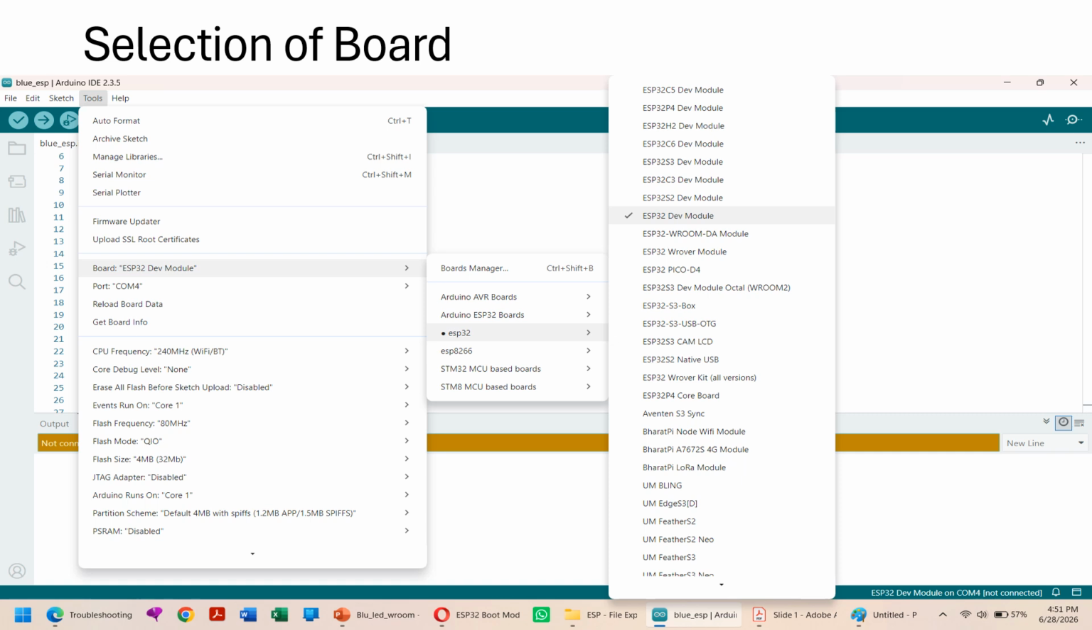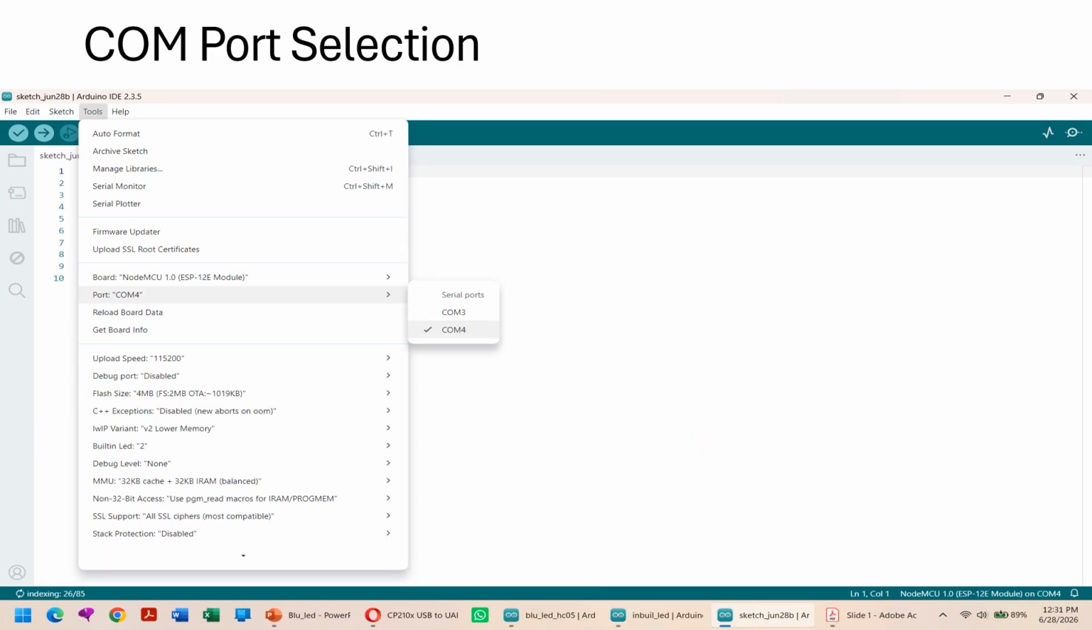This is very important when selecting any board, because there are a number of ESP boards. Please select the proper board in the IDE, and only then will the programs be compiled and downloaded into the ESP. Otherwise, it will show an error. An incompatibility error will occur between the board and the IDE. So please identify the board and select it in Tools. After selecting the board, go to the COM port, check it from the device manager, and select the corresponding COM port.